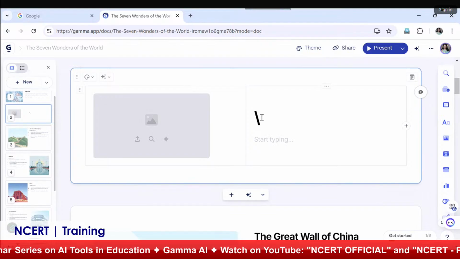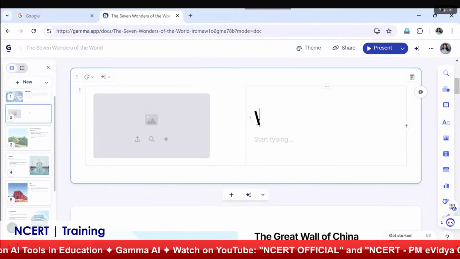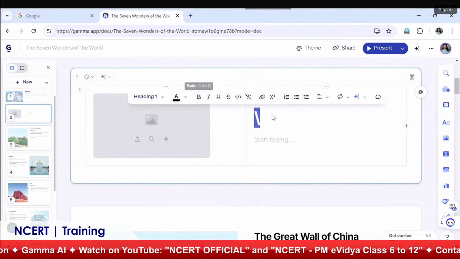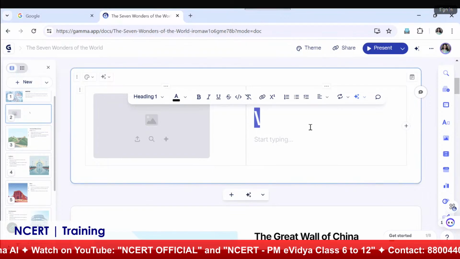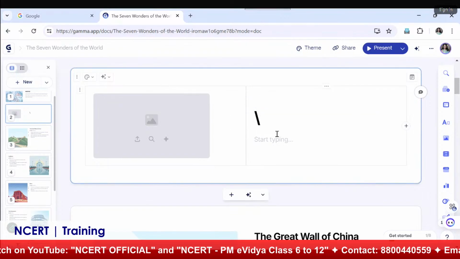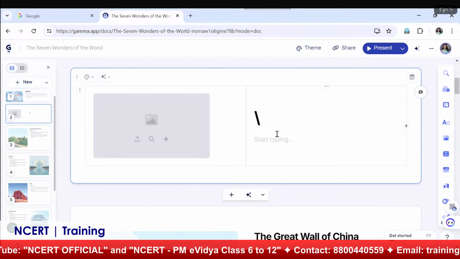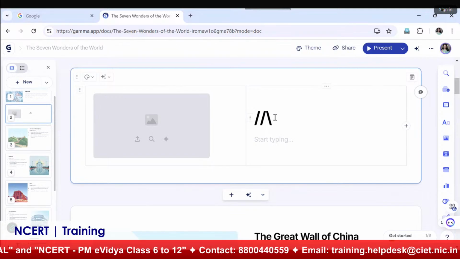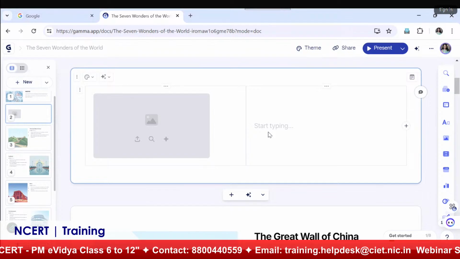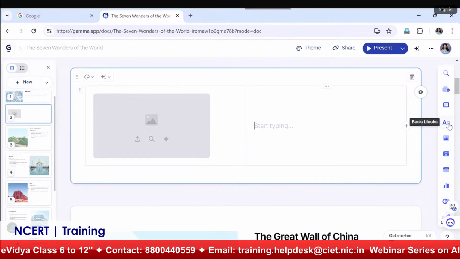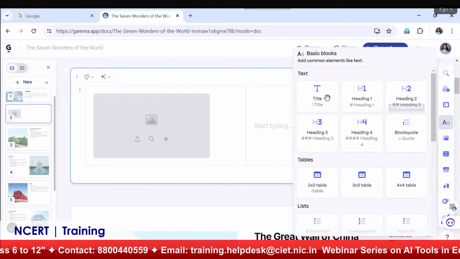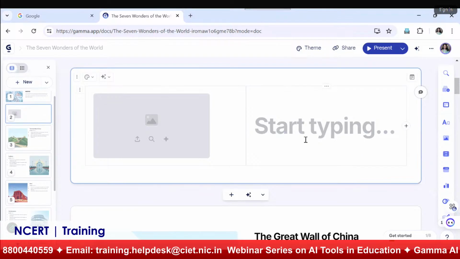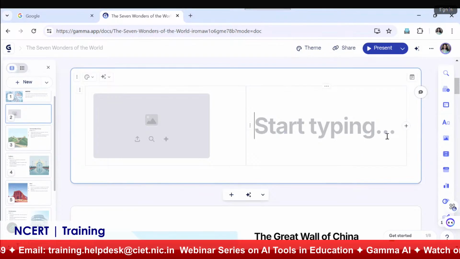It's not giving me all options. These are the options that are available when you try to put some text. But with the slash, I think, one more time. Okay, it is not giving me anything. You can start typing here. Let us say basic blocks is here. I can take any of the blocks, let us say the title block. So you can see I can write in a bigger font.